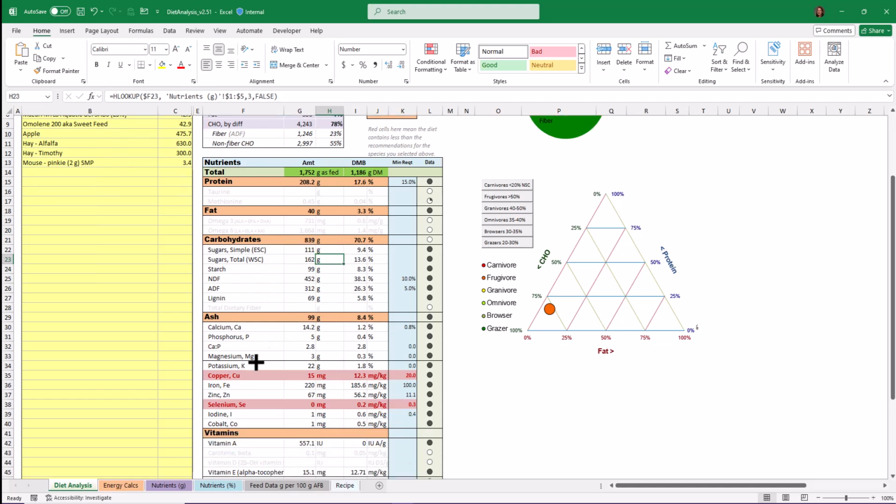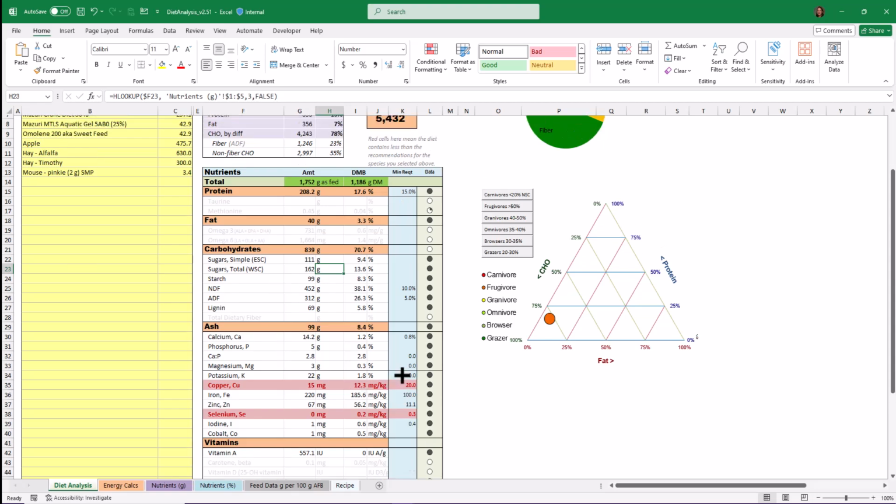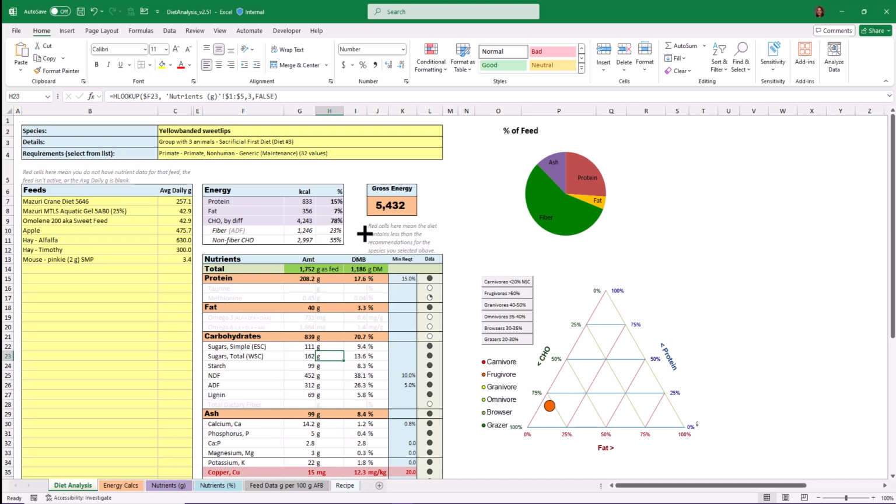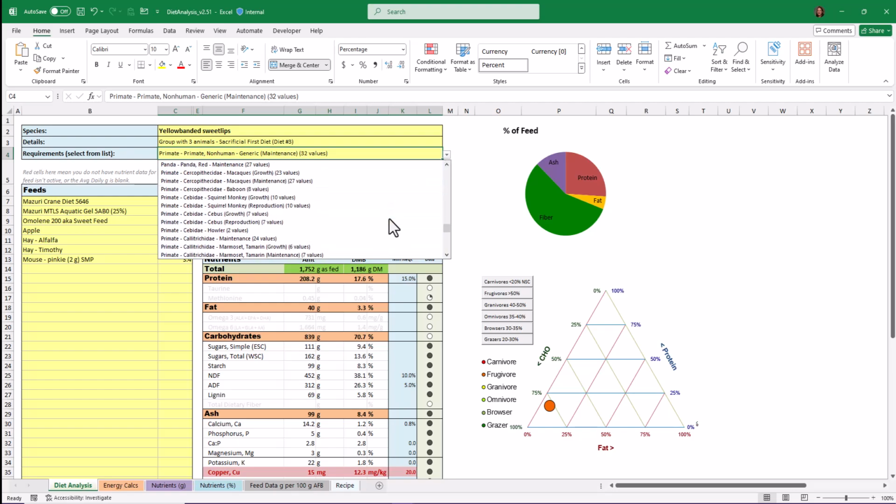So you come down here and you'll see that some of them are red. That basically just means that they are less than the minimum requirement. This minimum requirement comes from the requirements here. It defaults to primate, but you can pick anything else.